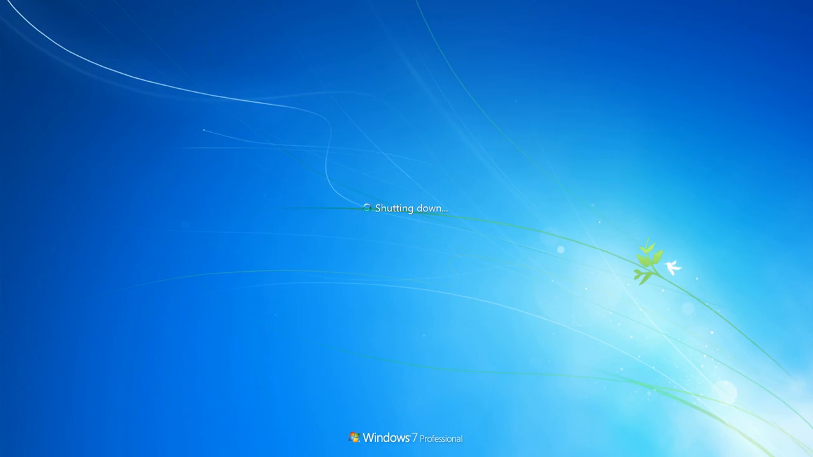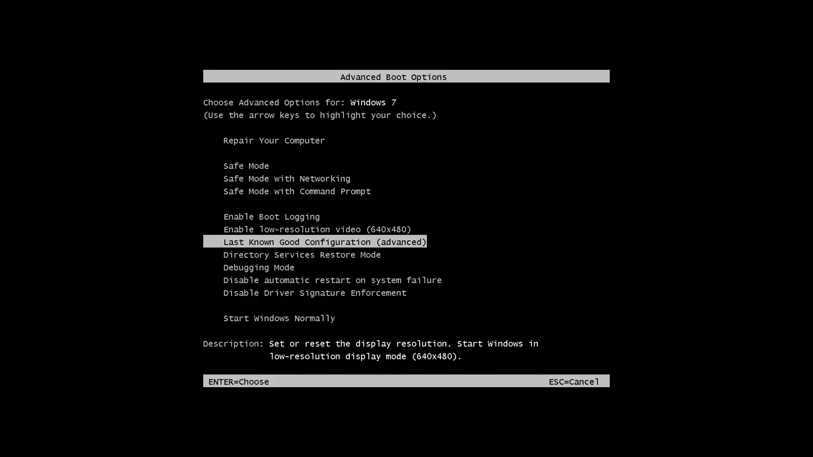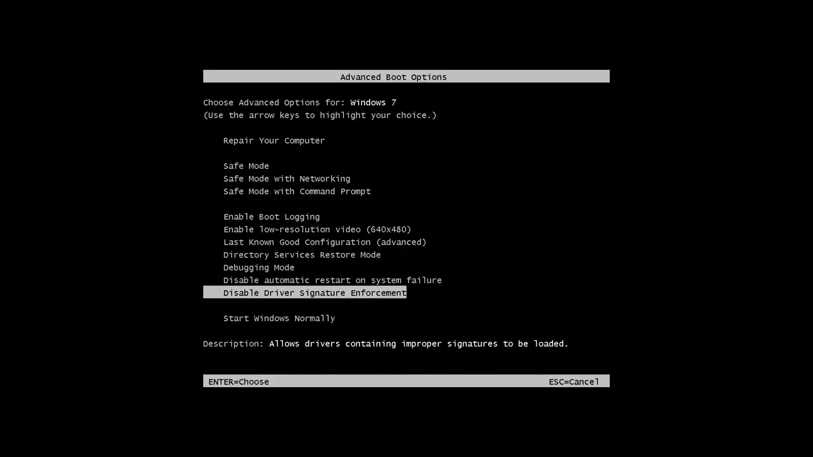Somewhere between the BIOS logo and Windows 7 splash animation, press F8. To make sure you did it, press several times. As a result, the Advanced Boot Options screen will appear. Use the arrow keys to highlight this option, Disable Driver Signature Enforcement, and press Enter. After restarting the computer, the driver signature enforcement will be turned off.